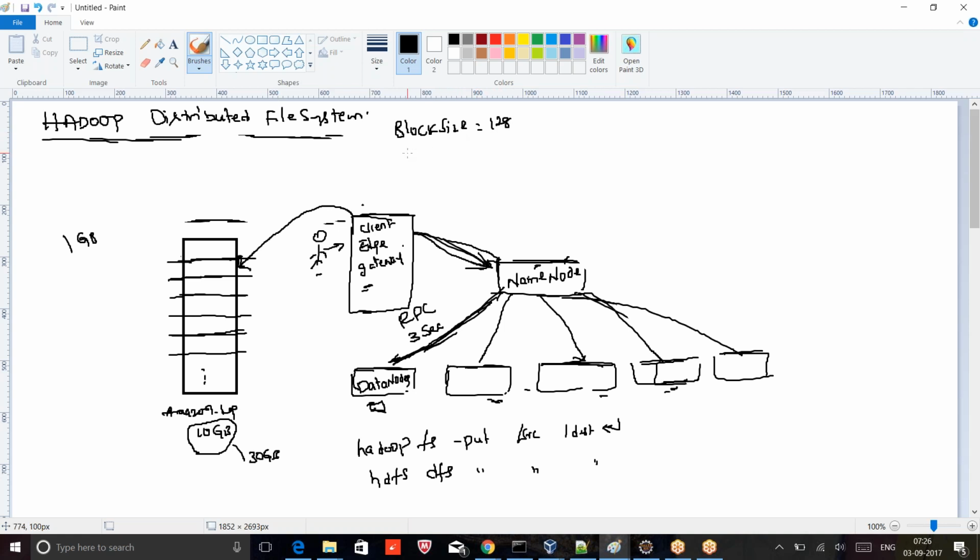And there is something called replication. How many duplicate copies you want to maintain in different locations, that's called replication. For the time being there are so many configurations available, but let's talk about these two. When it is dividing a file, it will calculate how many blocks it needs to divide the 1 GB file, or 10 GB file, or 1 TB file into.